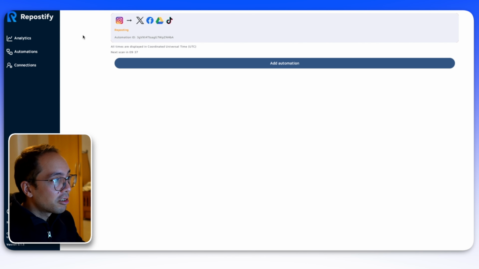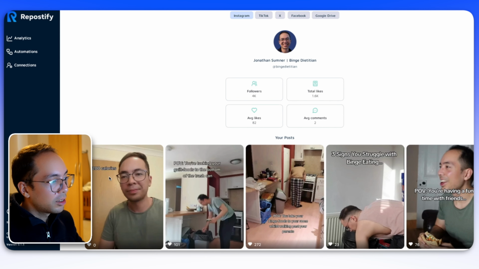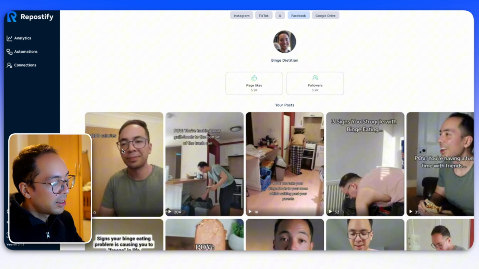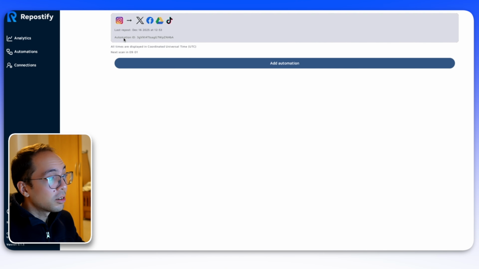So now if I get back into Repostify, you could see that Instagram is currently reposting to these platforms. I can head over to analytics so I can see the progress of this. So I can see here in Instagram, the video is already posted here, 1,200 calories. And then I can head over to TikTok and see, nope, nothing there yet. And then Facebook, oh, there it is. There's one in Facebook. And then in Google Drive, it should be here as well. So let's see if it's done reposting. Yep, so it's all done reposting.